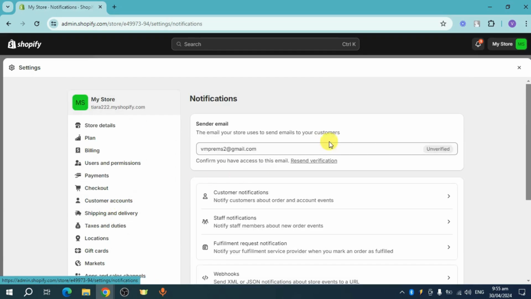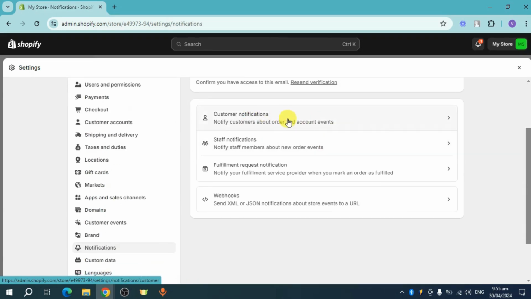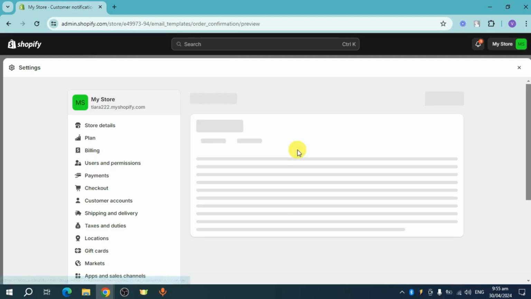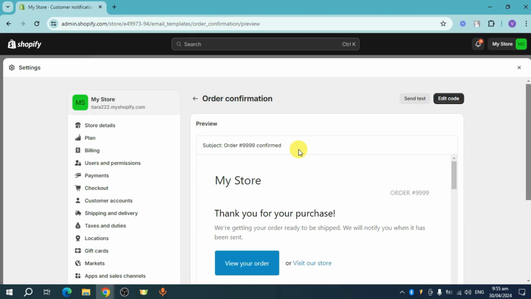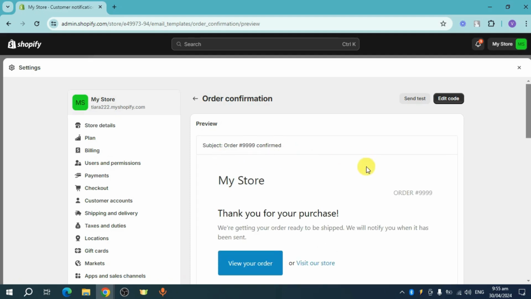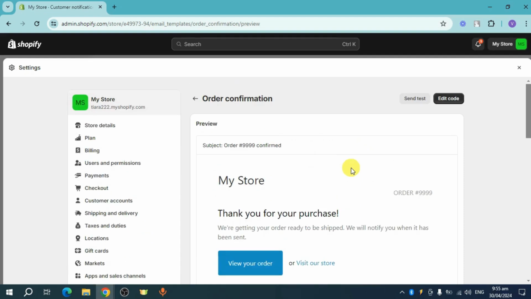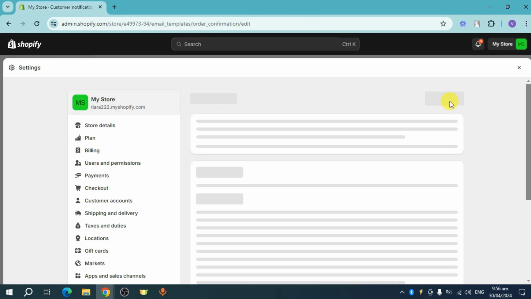Now in here, you should be able to see in here customer notifications. So click on that. And then from in here, you can see this order processing. Now we just need to look for the order confirmation. So this is that one, so click on it. And then once you have done that, you should be able to see in here this template that's already readily been made by Shopify. So if you want to edit it out, what you can do is you can click on this edit code right here.